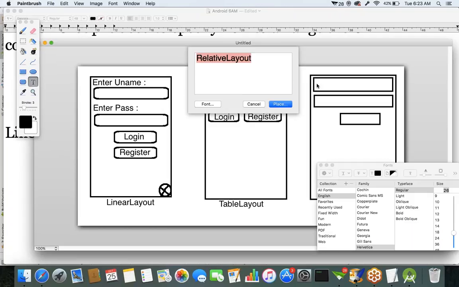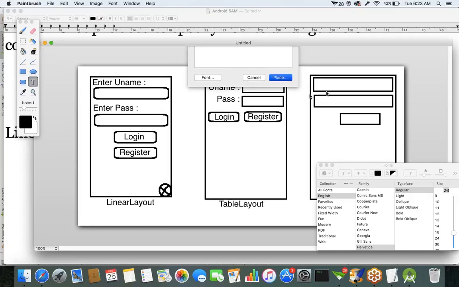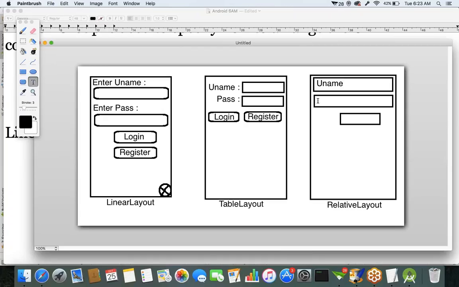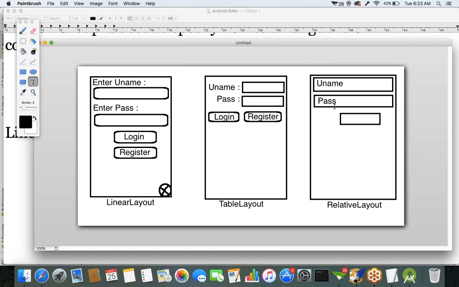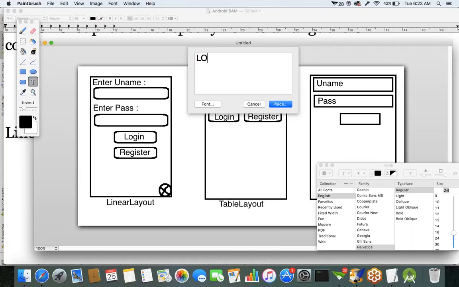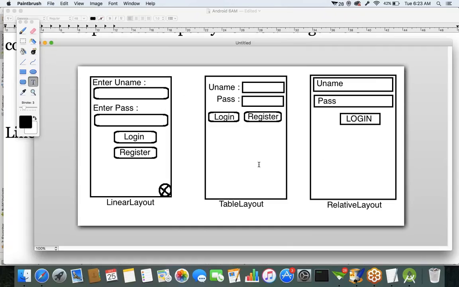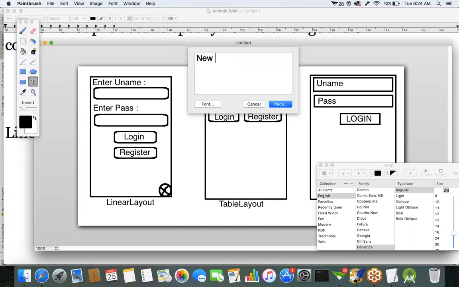Username, password. So login, and directly I want to place a UI component directly at the end of the screen. New user, sign up. So this message I want to show directly at the end of the screen.